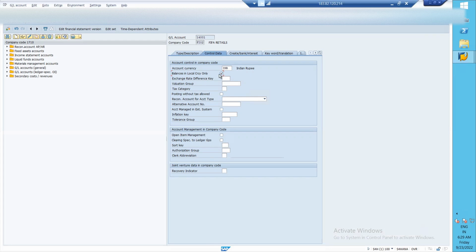So for now I'm just selecting INR. This is just a simple expense account, so the company code currency is preferable. I have selected balance in local currency only, this option. Then there is the recon account for account type. Now there are a few reconciliation accounts, for example asset, customers, vendor. When we'd be creating these accounts, we'd be selecting this.